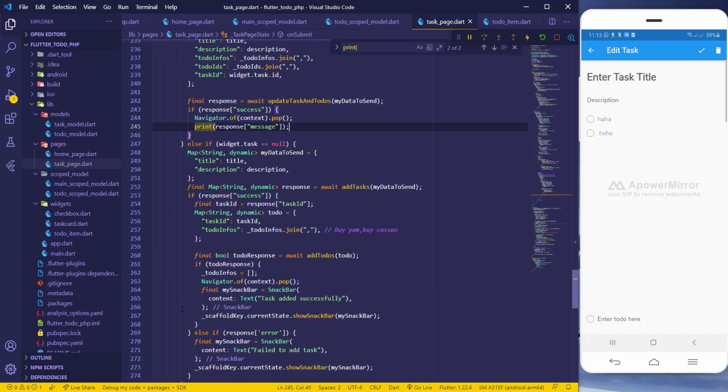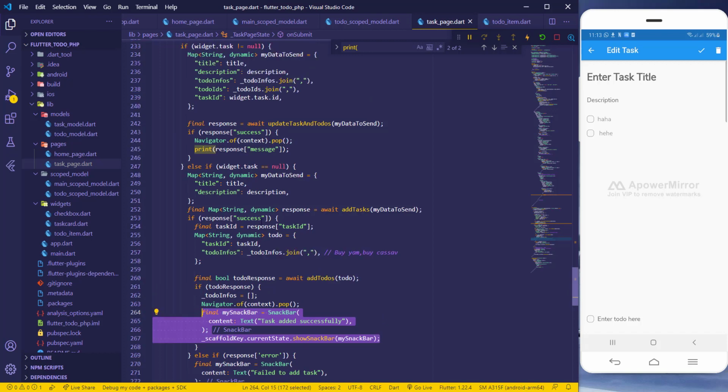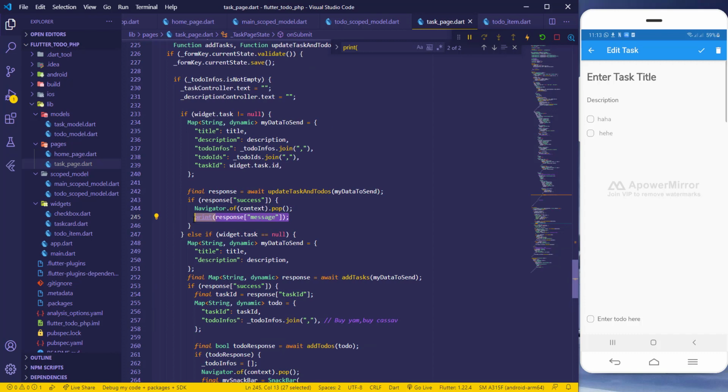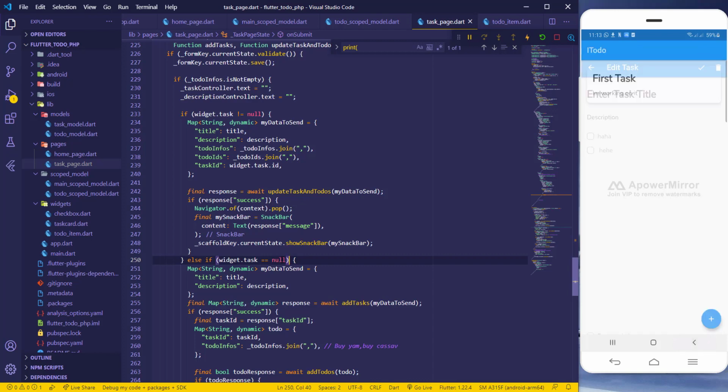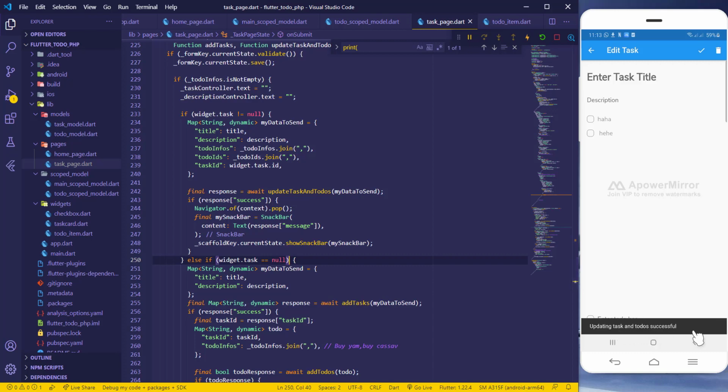So we can just go ahead and use this snackbar thing here. Let's just copy this. I'm not going to write this in code again. Come here and we can put it here. And instead of putting our own text here, we are going to put the response that we get, so the response, and then the message here. Okay, so that's one way we can do it. And then let's save it again, go back, click on it, update, and it says updating task was successful.